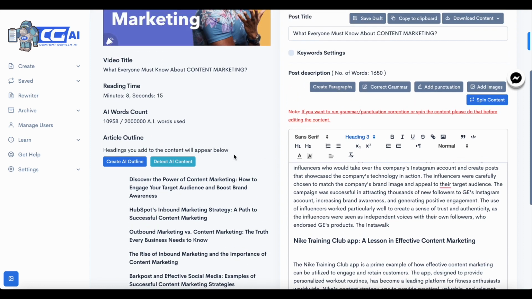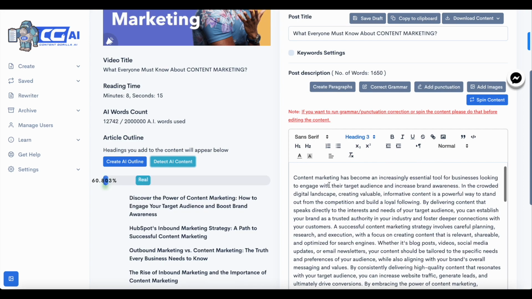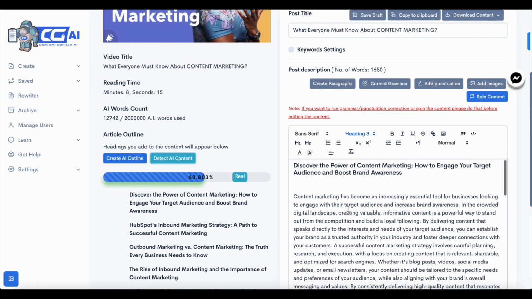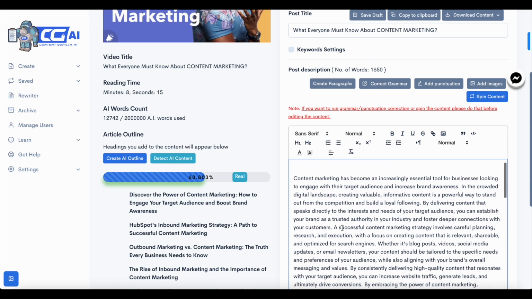Now let's go ahead and see if this content is detectable as AI written content. So as you can see, it's 60% real and 40% detected as AI written content. Now I can go ahead and improve this, of course.